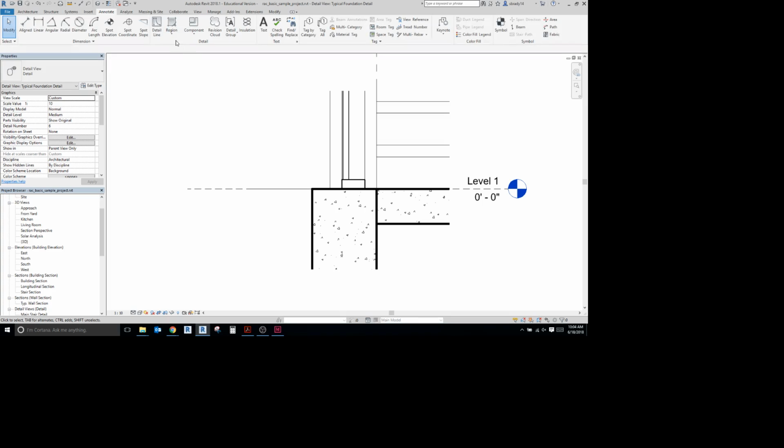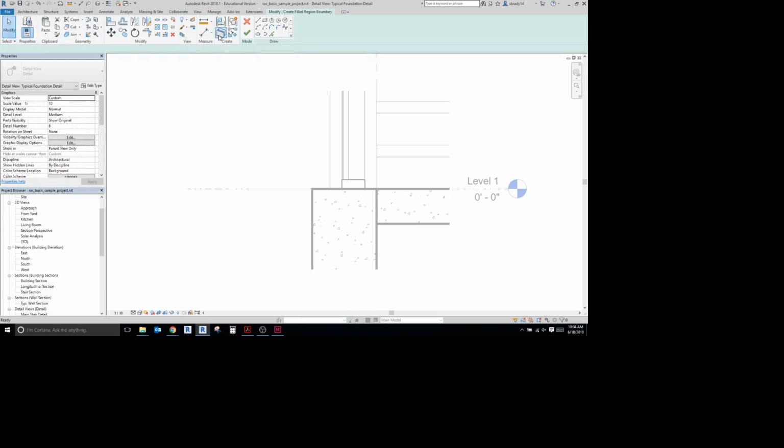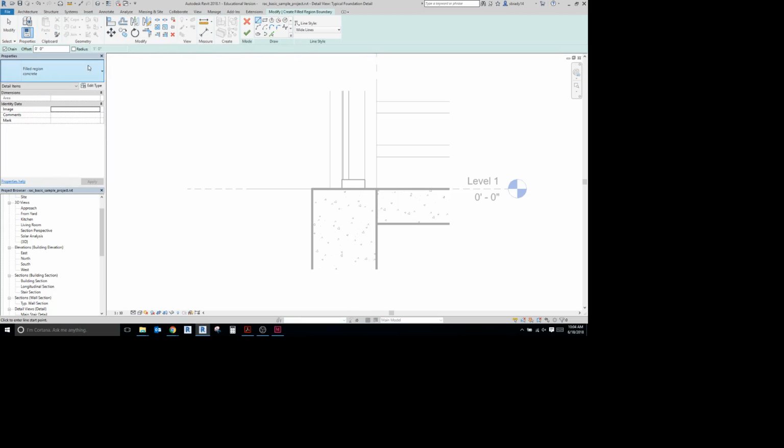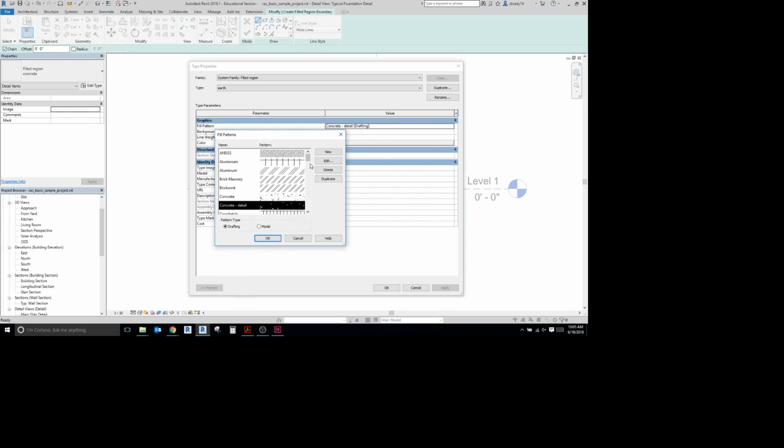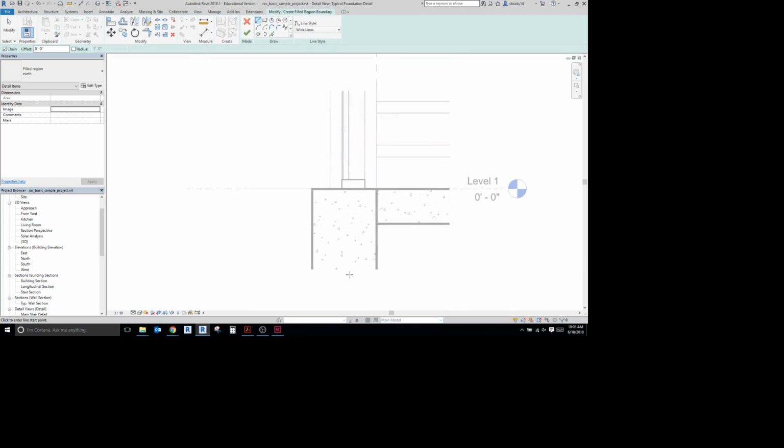So I'm going to go back into my filled region, and instead of concrete, I need an earth hatch pattern. So I'm going to choose Edit Type again. I'm going to duplicate, and I'm going to type earth and hit OK. And instead of concrete, we're going to find the earth hatch pattern, hit OK, OK. And now I have an earth hatch pattern assigned to this new sketch that I'm generating.